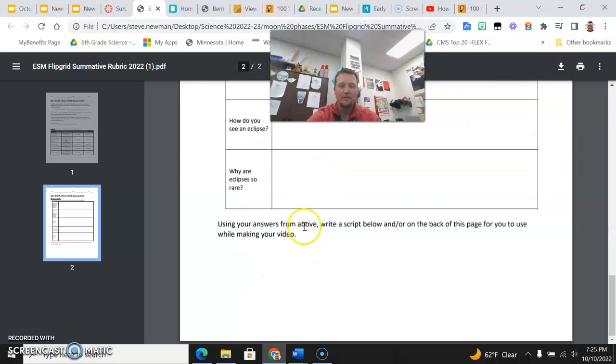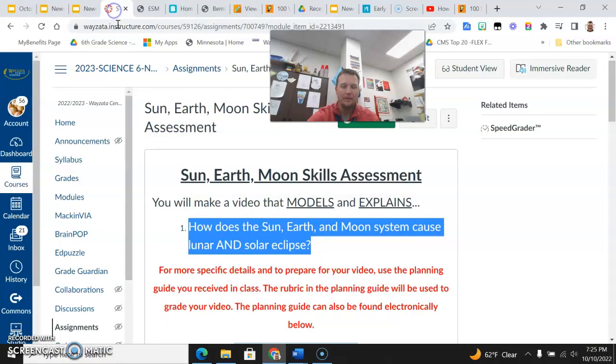Once you have this planned and you write your script below here, your script is what you're going to say. At that point, you can start building and creating your video. Now, whether you have that on iMovie or on your camera roll itself or other apps, that's up to you, whatever you feel you need to do to get that done.